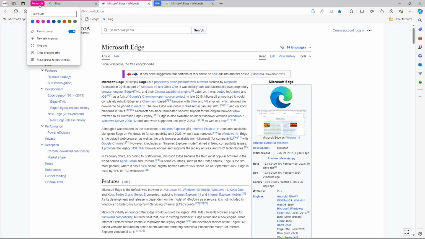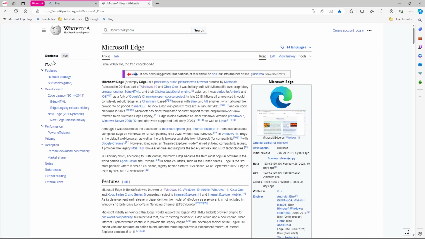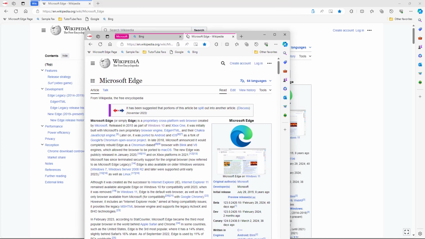If I right click over here, then I can close, I can ungroup, and I can move the group to a new window as well. So now you can see that they are separate windows. And that is how you can work with tab groups inside of Microsoft Edge.